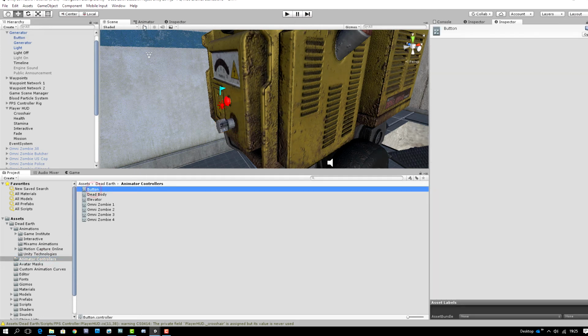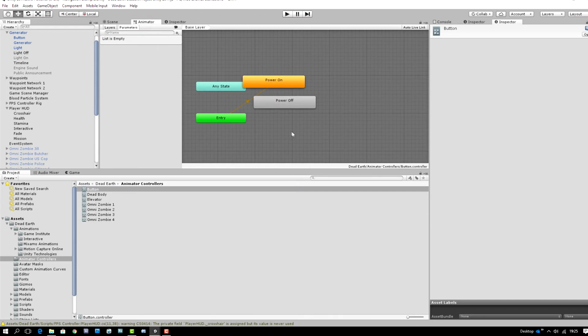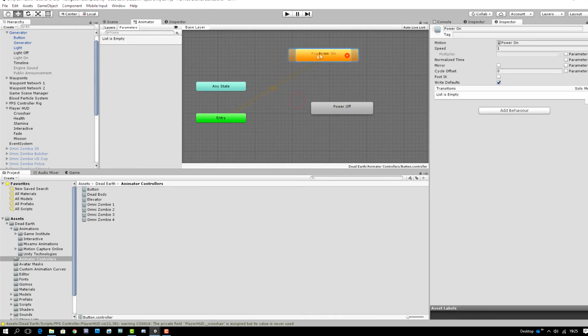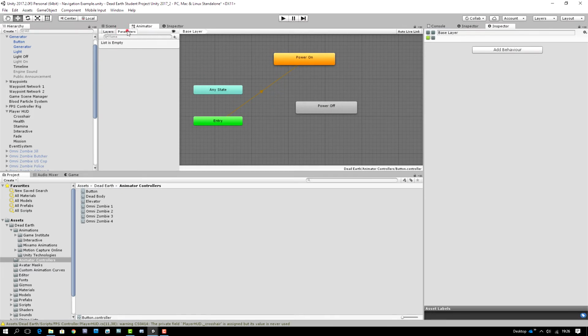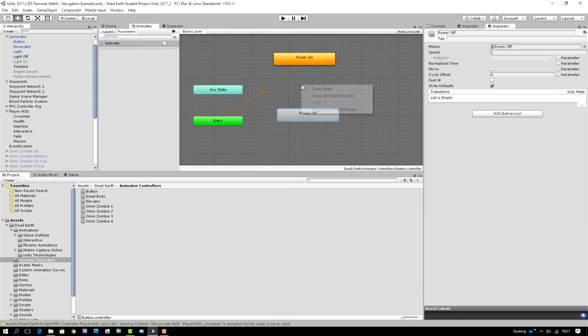Okay, so let's now open up the animator controller by selecting the animator controller of our button and opening up the animator window and seeing what we have here. So press the parameters tab and let's add a new parameter to this animator of type bool and call it activate. Like so. Then we're going to create a new empty state.